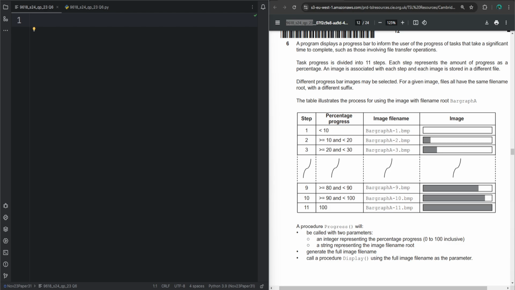The question says that a program displays a progress bar to inform the user of the progress of tasks that take a significant time to complete, such as those involving file transfer operations. Task progress is divided into 11 steps, and each step represents the amount of progress as a percentage. An image is associated with each step, and each image is stored in a different file. Different progress bar images may be selected. For a given image, files all have the same file name roots with a different suffix.